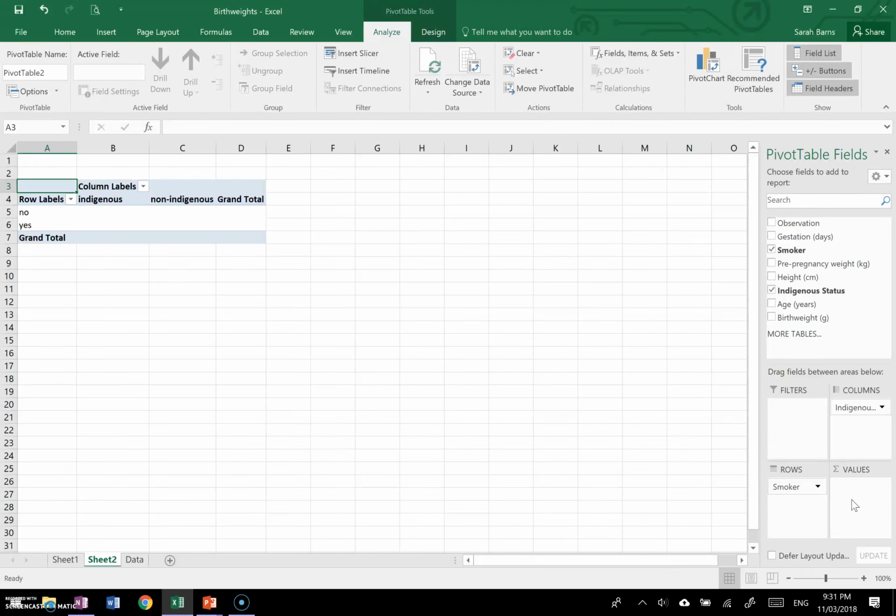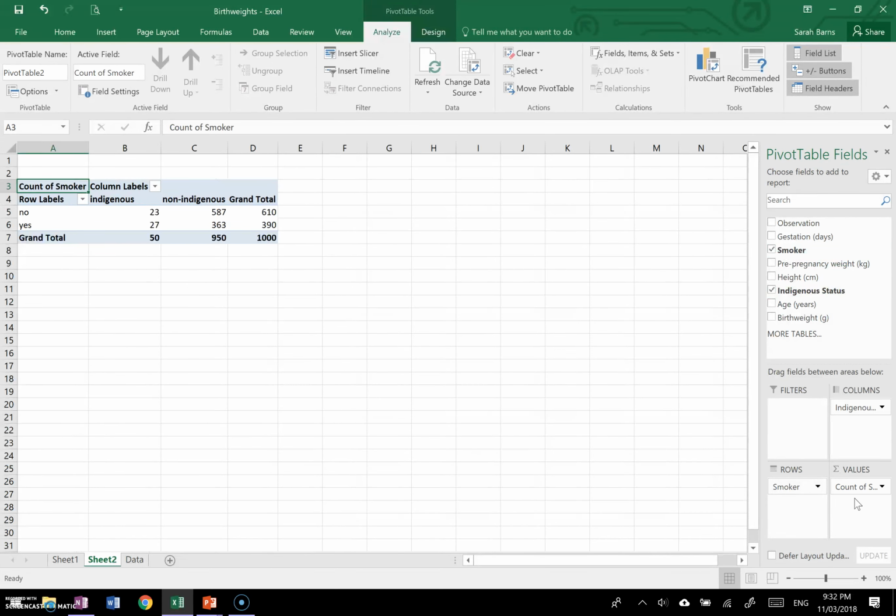So the other thing we need is values inside our table, which we don't quite have at the moment. So we want to count up how many people fit into each of these different categories. It doesn't matter which one you pick, so if I pick smoker and stick it in values here, it's going to default to count, which is what we want. It's counting how many fit into those different categories. And that's what's filled out here.